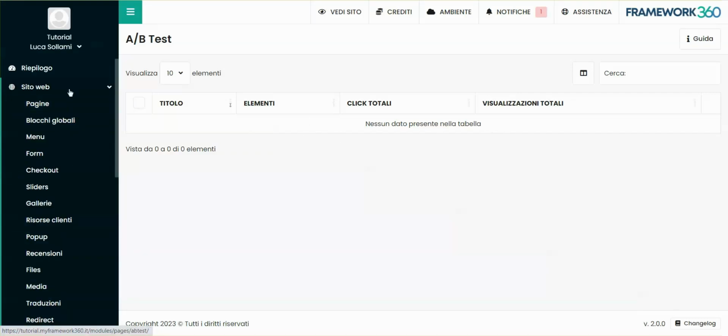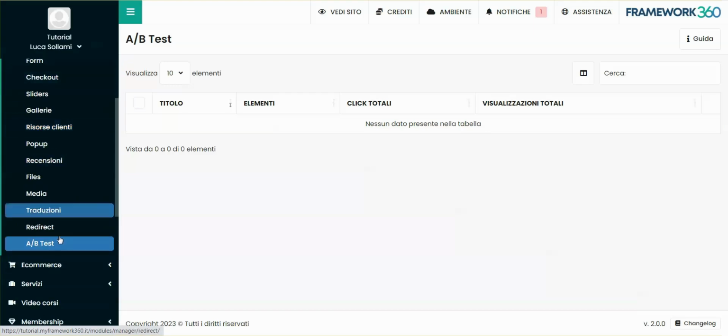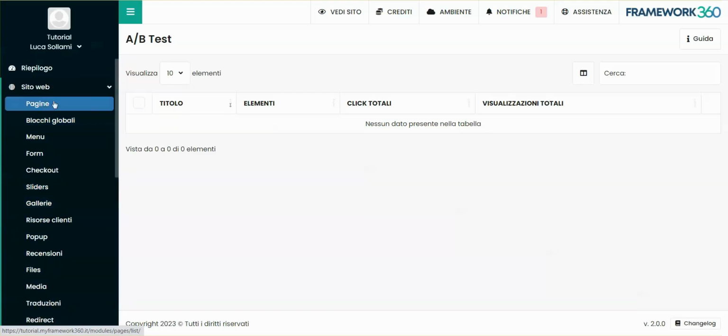In short, to completely modify the contents of our website in an extremely personalized way, we can go into our back office, click on the website, and here we will find, as we mentioned, all the modules to modify any content.